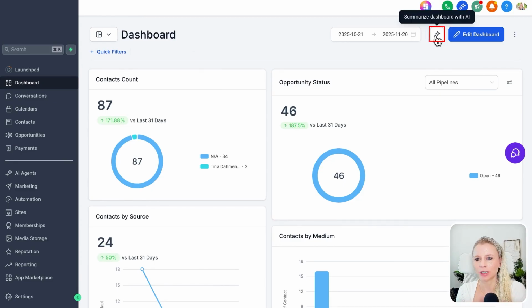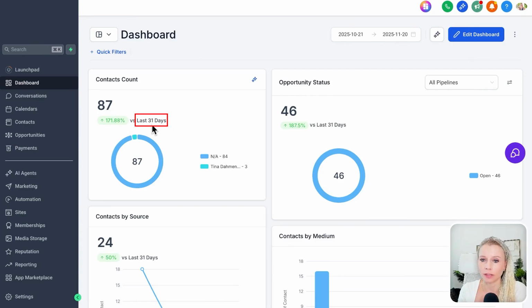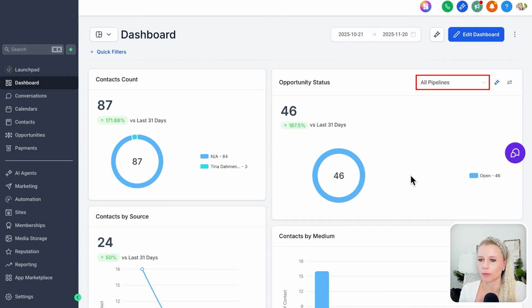We also have the Summarize AI button right here, which will help you to create an overview and a full summary of the dashboard with all the data that's been given to you. So this data has been pulled from all the different features inside the CRM. In this case, for example, how many contacts came in the last 31 days. So here you can also change the date range. How many are open inside of your opportunities, meaning your pipelines?